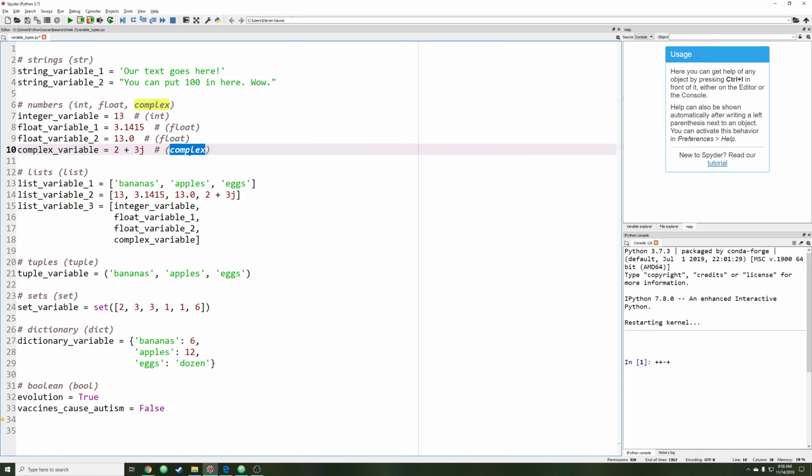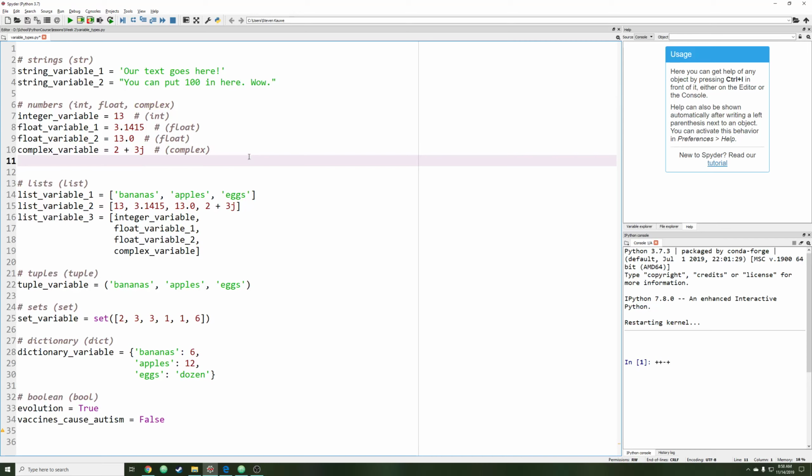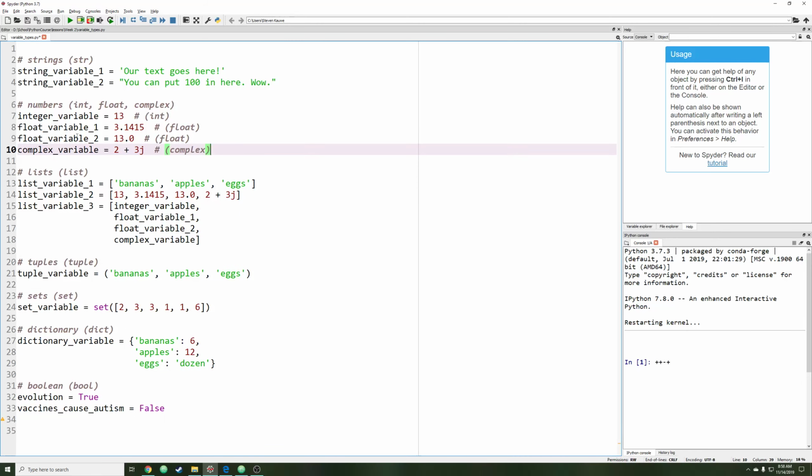Our complex variable is complex type. And no, it doesn't have to be named complex variable. I could name it A, B, C, D. And as long as it has a complex number being stored, as long as it's assigned that value, it'll be complex type. So A, B, C, D is also complex. And then finally, we have our string variables, which are string type. So in the next video, we'll go over how to use strings and numbers and the types of operations we can do with them. But for now, I think we're good.